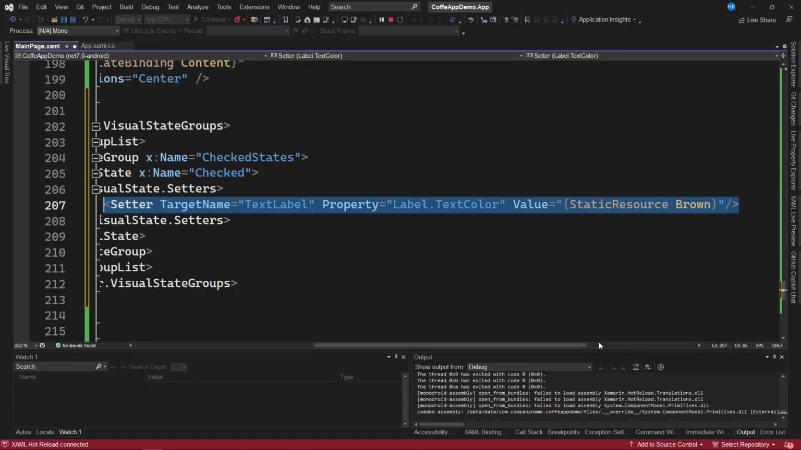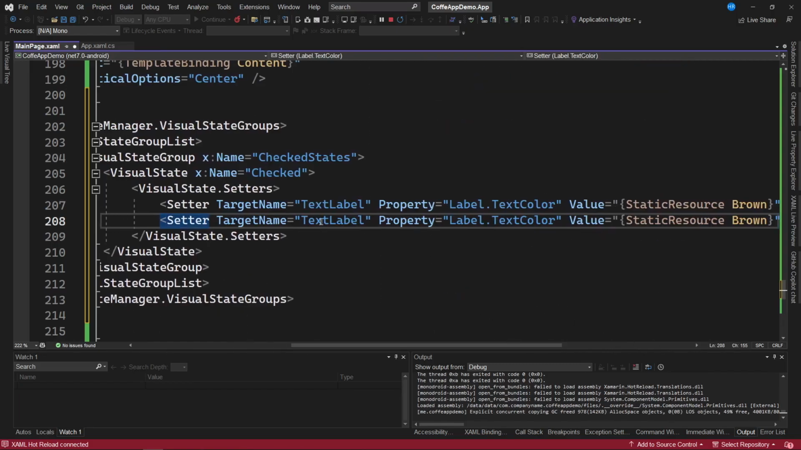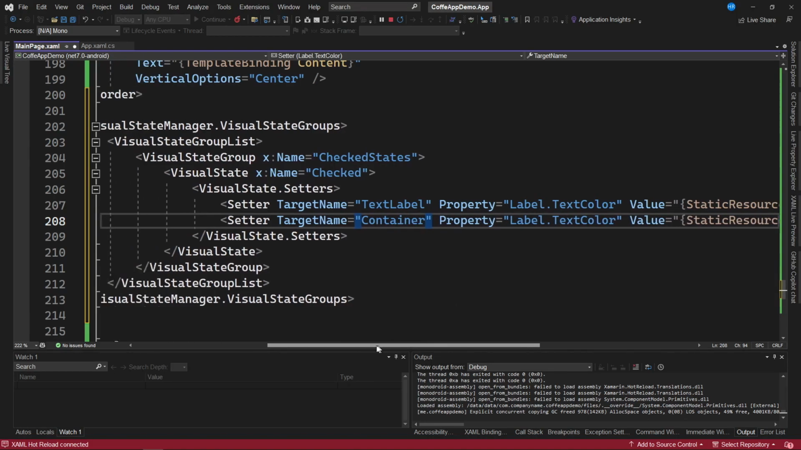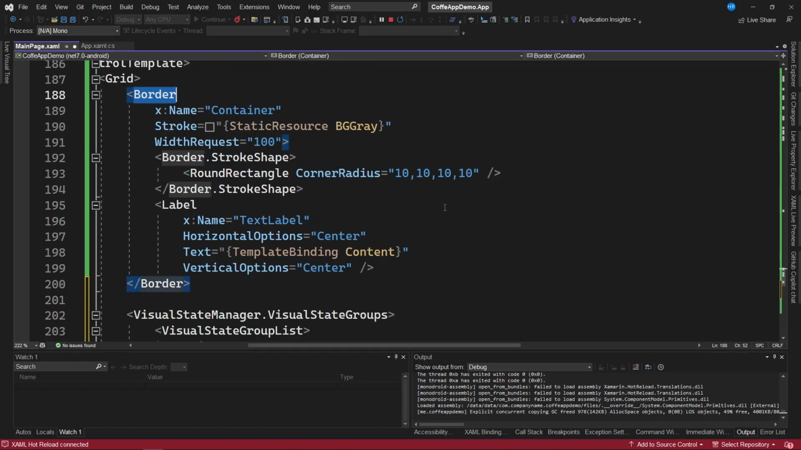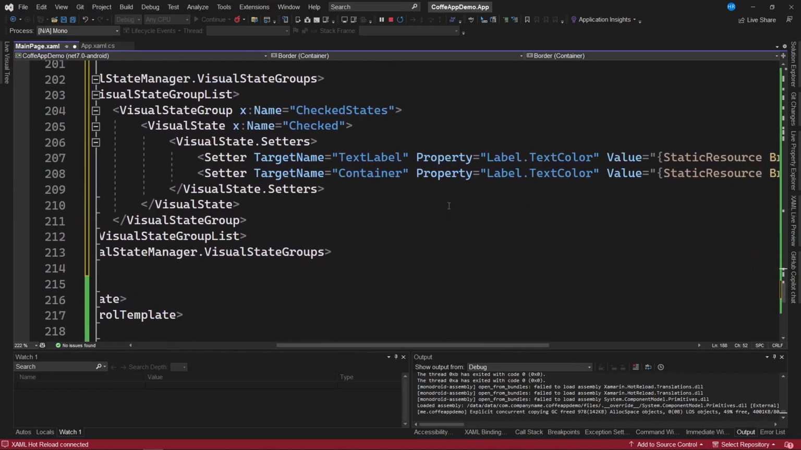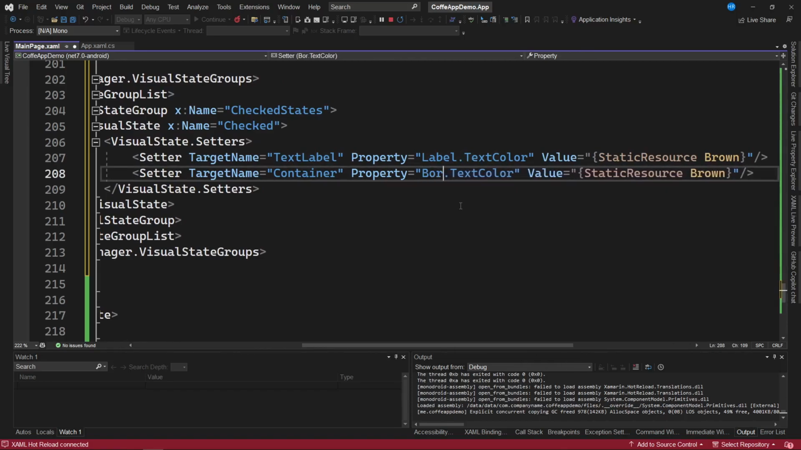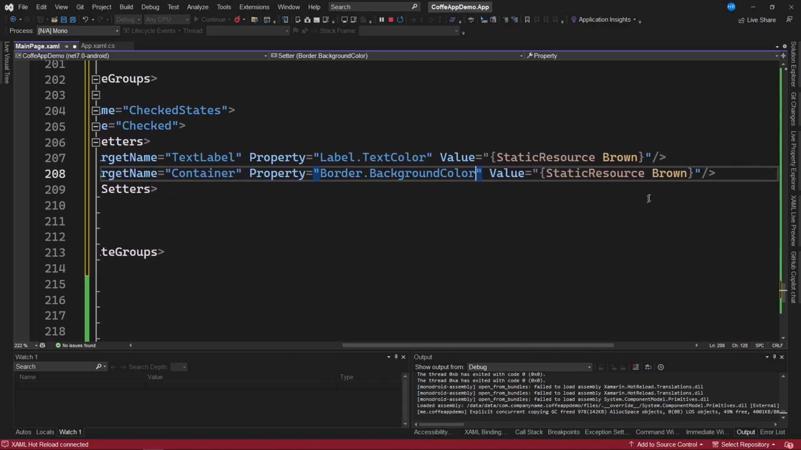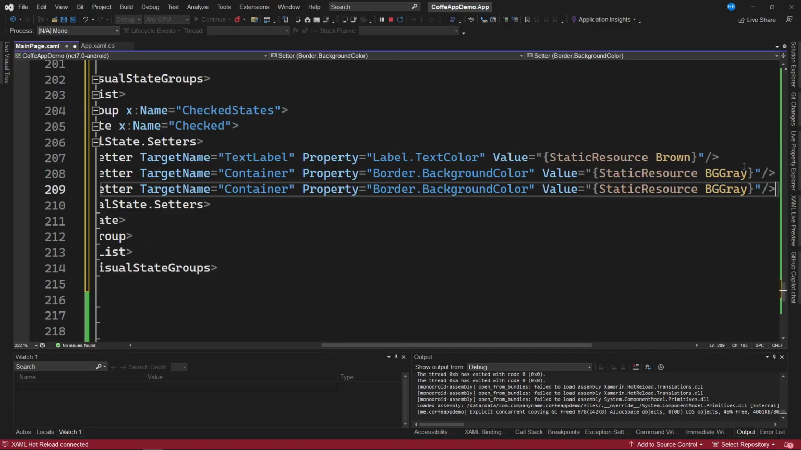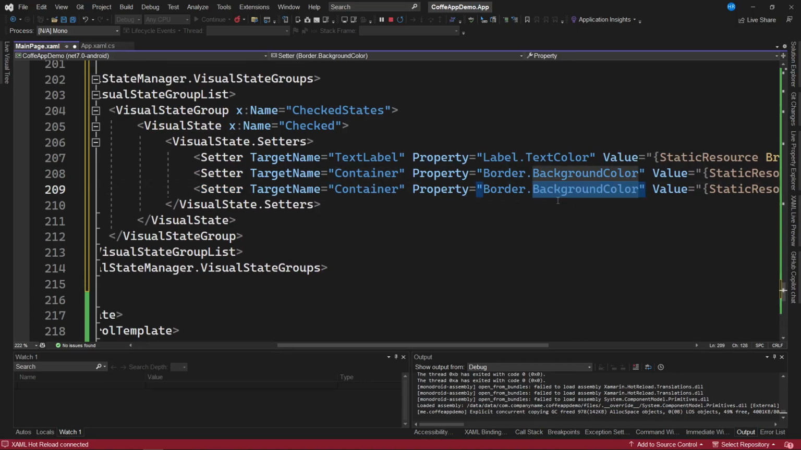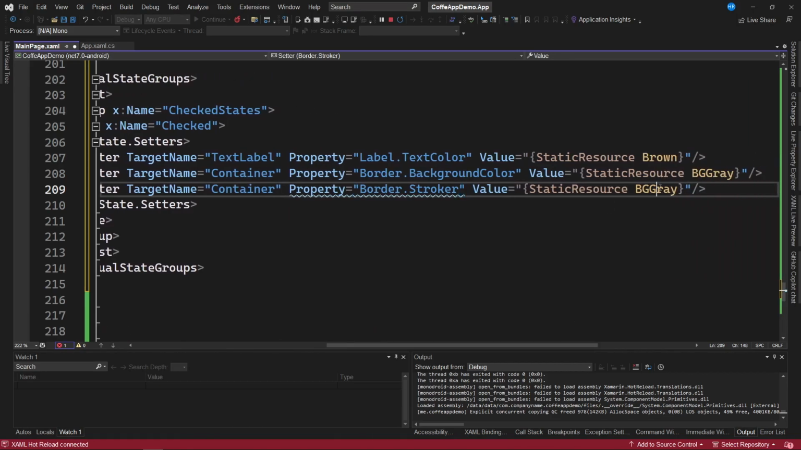I will copy this setter, paste it, and alter the target name, as we wish to reference a different control. This time, we will change the properties of the layout named container, which is in fact this border. We will adjust some of its properties. When the element is selected, we will change the property named background color and assign the color static resource BG gray. I will duplicate this line once more. This is because I want to change another property of this border. This time the property I want to change is the stroke with a value equal to brown. Here I added an extra R. Okay, with this I will save the changes.